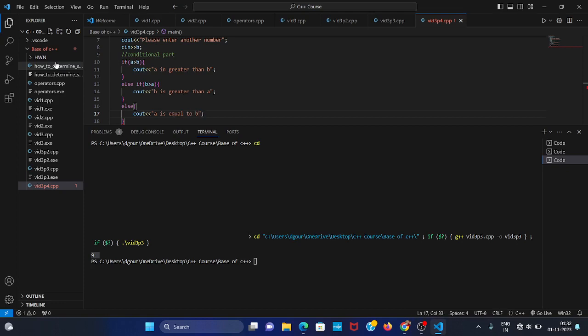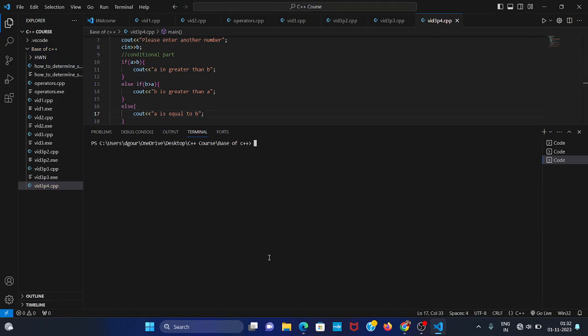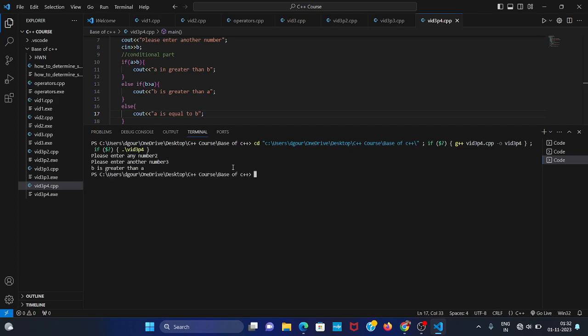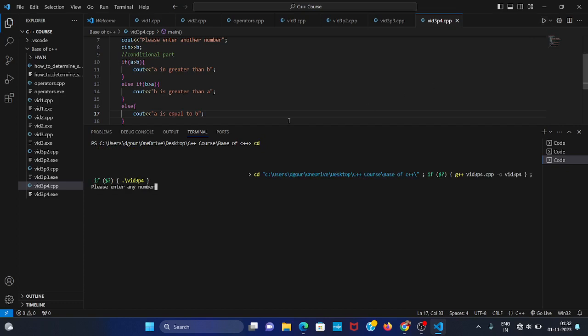So like that, let us run the program. Let me clear it at first. Let us run the program. Please enter any value like 2 and 3. Here it is saying that B is greater than A. Let us check for equality: 7, 7. A is equal to B.